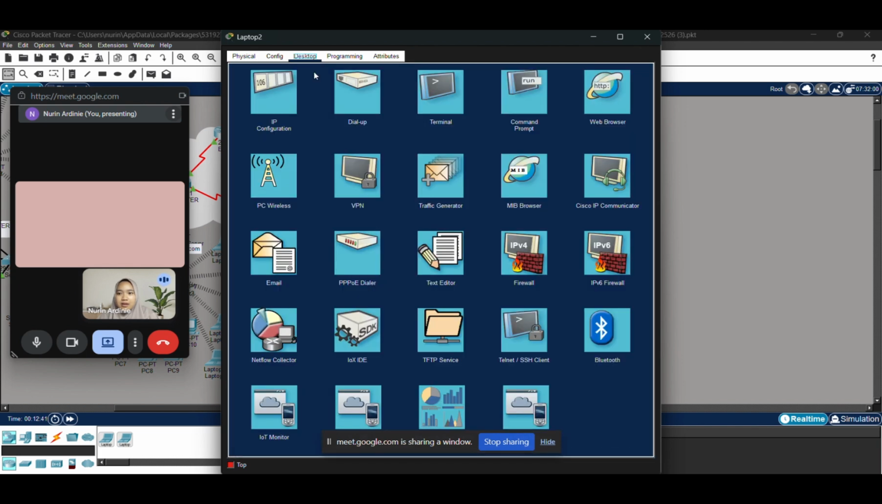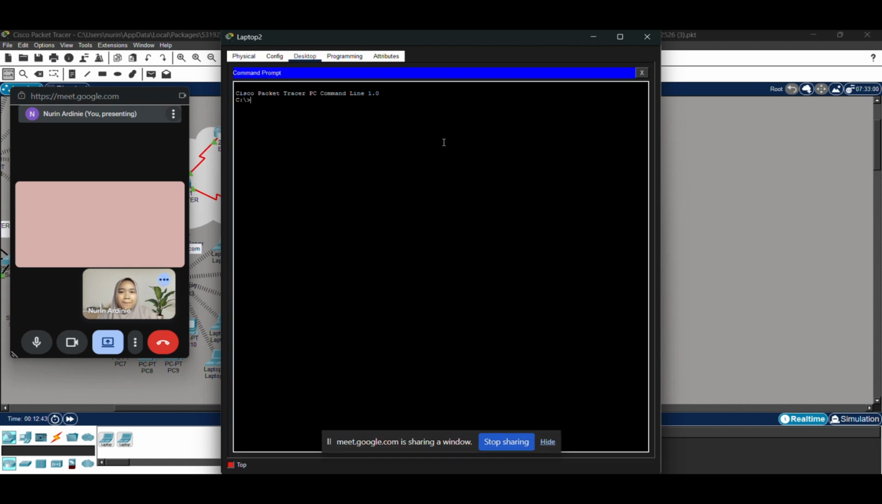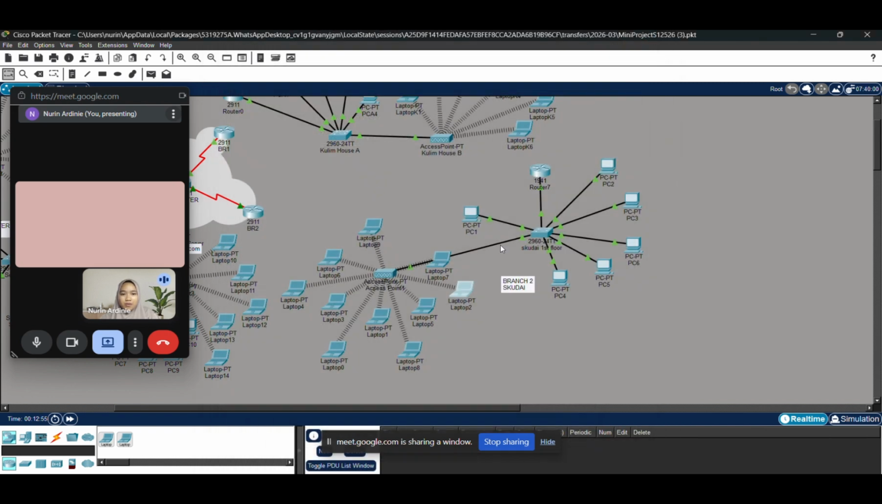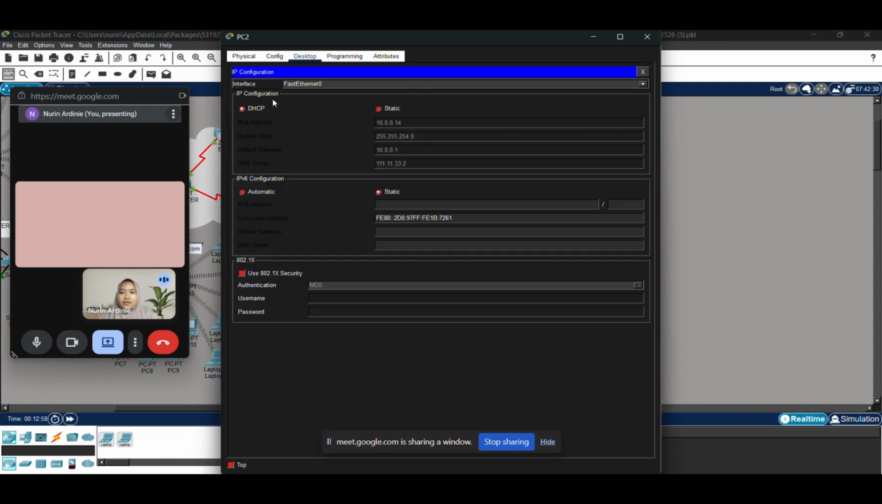First, we go to the desktop and then command prompt and then ping. Our IP address is 10.0.0.1 and then we wait for the reply. Okay, so you can see here that we get the reply from the server. Okay, then this is for the laptop. If you want to check on the PC, go to PC, IP configuration, and then from static, you need to change to DHCP. So it will be requesting an IP address, DHCP request is successful.